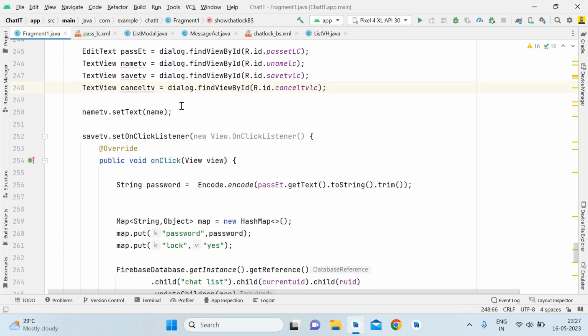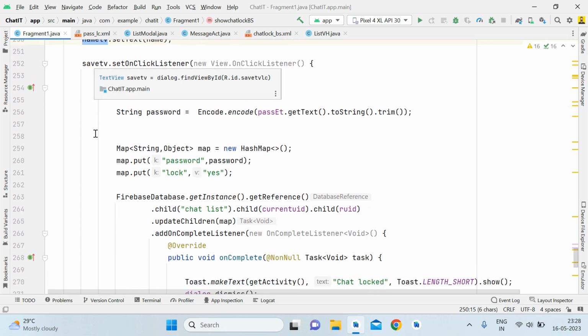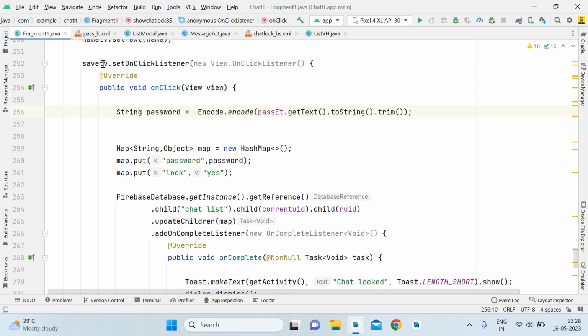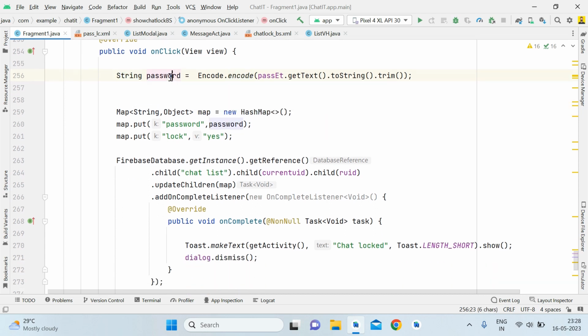Then after that you have to simply write nameTV.setText(name). Then for the rest, we will use the saveTV button, then setOnClickListener, and after that we will take the password and encode it, because we have this Encode class, a dedicated class for encrypting data. So first we will create the password, then encode it, and then we will use a map for updating the data.